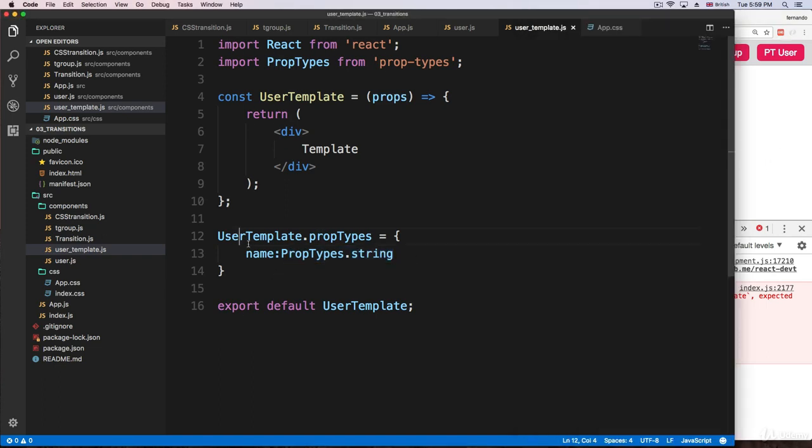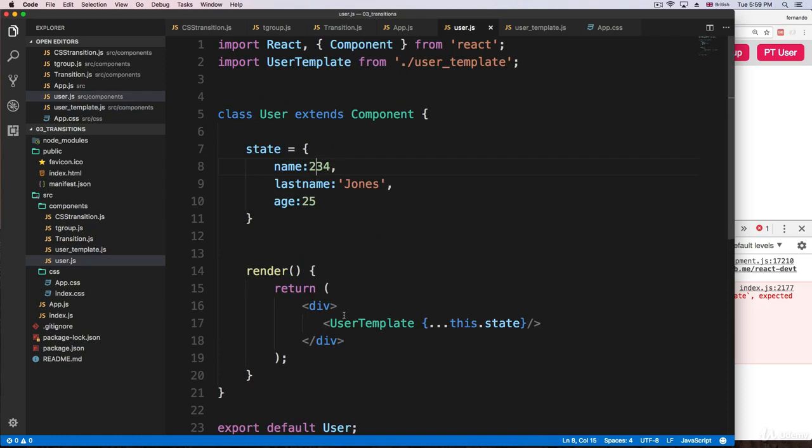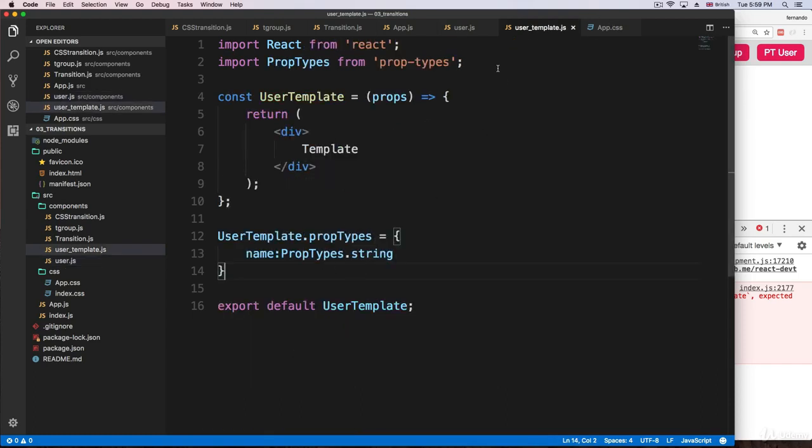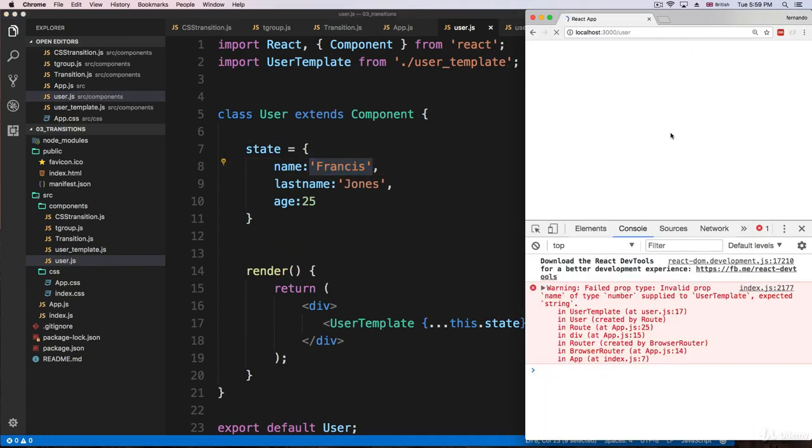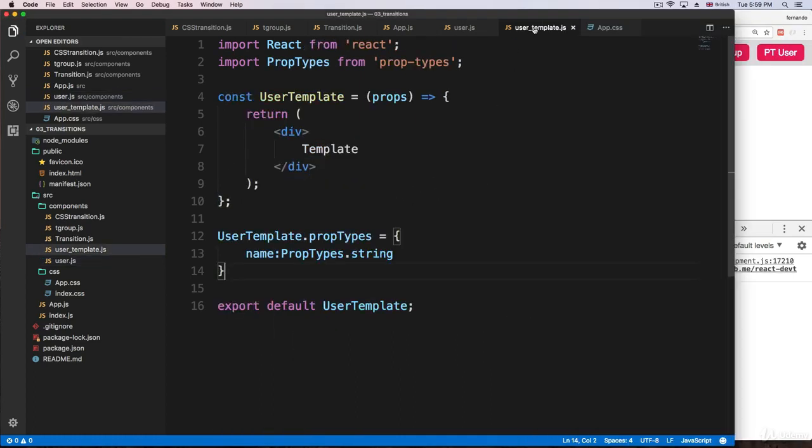So you use PropTypes. Okay, that's good. Let's check the other ones because we have a lot of information. We could have functions, we could have arrays, we could have objects, and of course we have a way to check it. So the first one is going to be a string. I'm just going to change it back. If I reload the application, we are not getting any warnings.